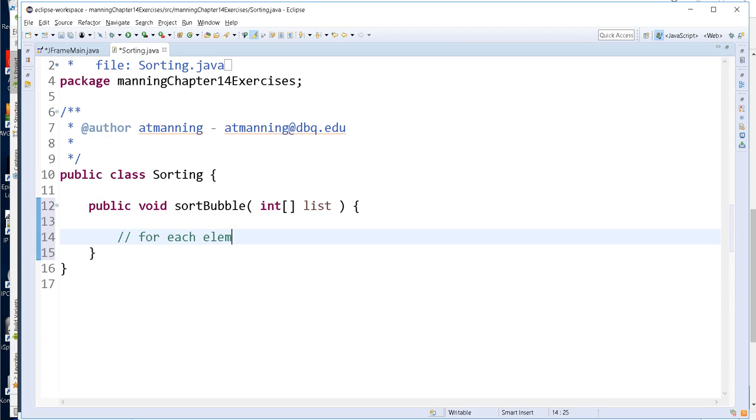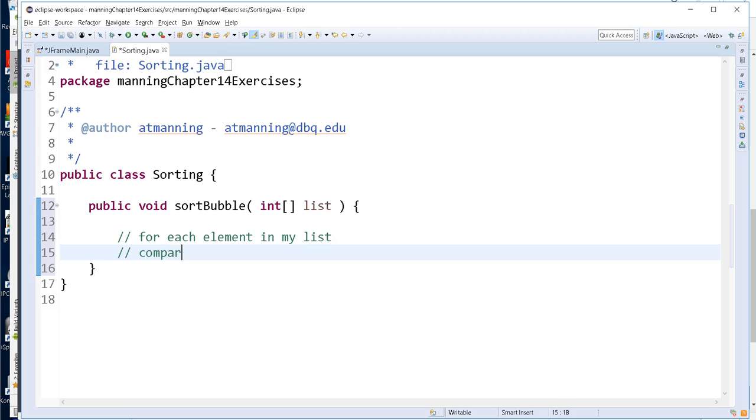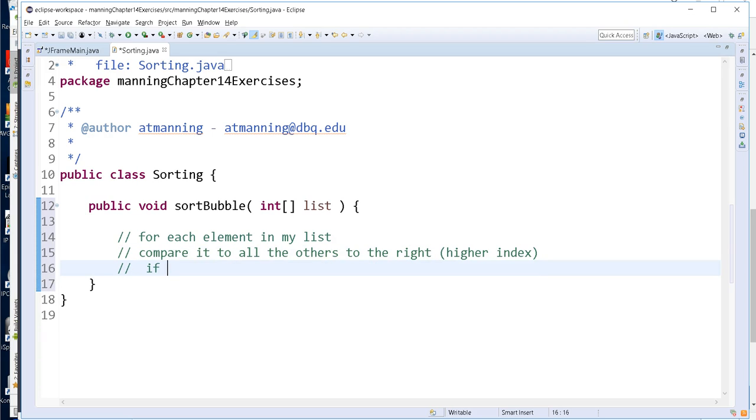For each element in my list, compare it to all the others on the right, or with greater index, to the right, higher index. Remember, the index is the location of the elements in my array. So compare my element to everything to the right of it. If the one on the right is larger, swap values.